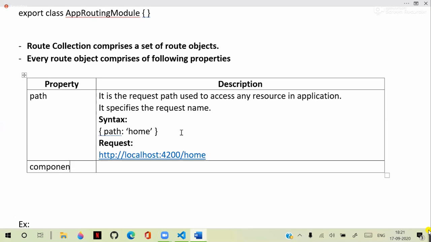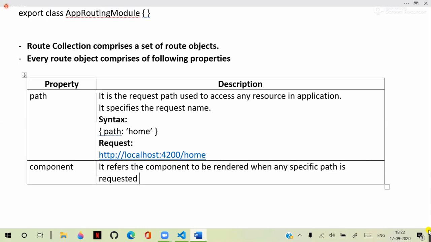Another property is component. Component indicates, it refers the component to be rendered when any specific path is requested by client. So it defines the component to be rendered when any specific path is requested by client. So which component you want to render.